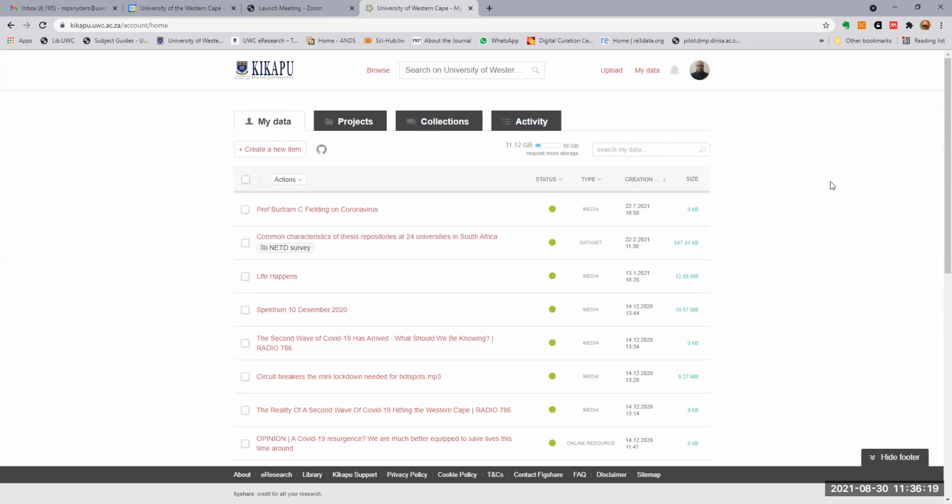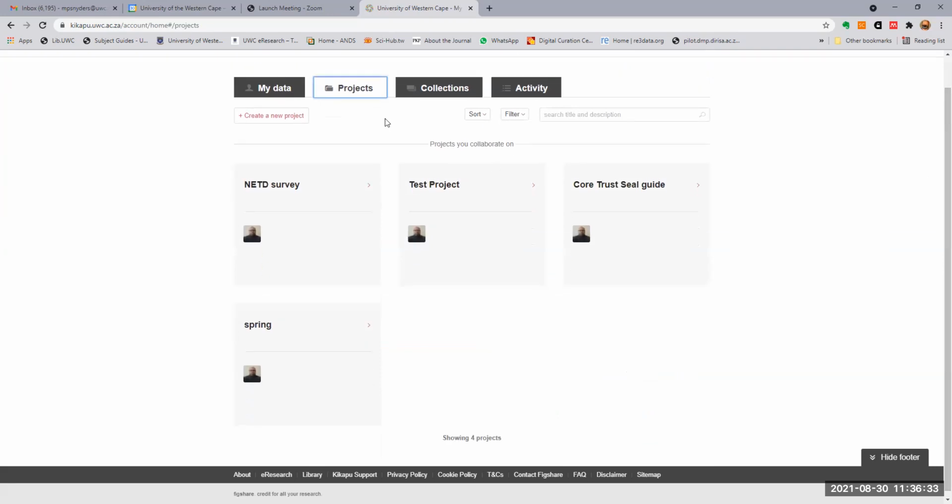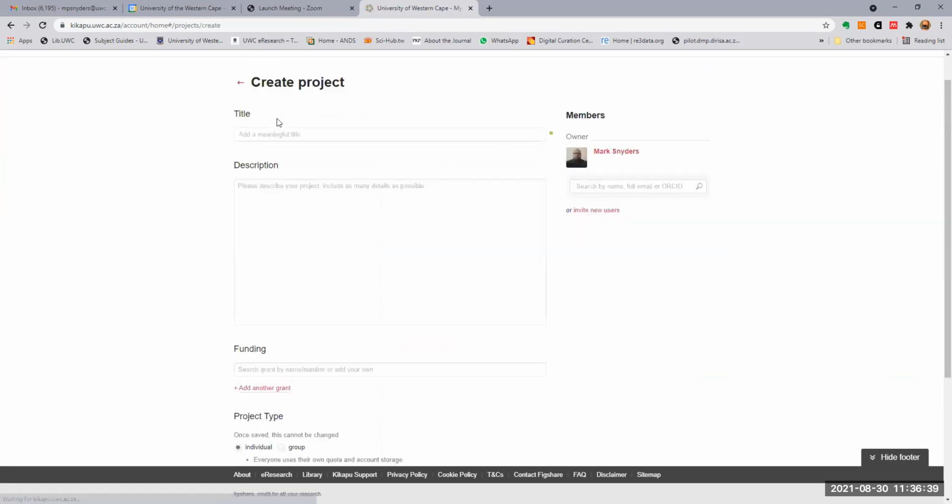So moving forward, one of the things that we suggest if you are uploading data for the first time is that you create a research project. So you select projects, and you can create a new project by selecting create a new project. As you can see, we've got a few. Creating a new project is essentially creating a folder. At the top, you would include your title.